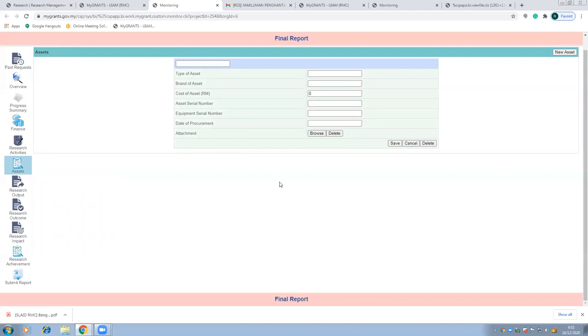The requirement for this one is if you buy anything using vote 35,000, maybe for example for sciences or engineering, they bought a lot of assets using vote 35,000. They have to declare it here, because if you do not declare it here, you cannot submit the report.